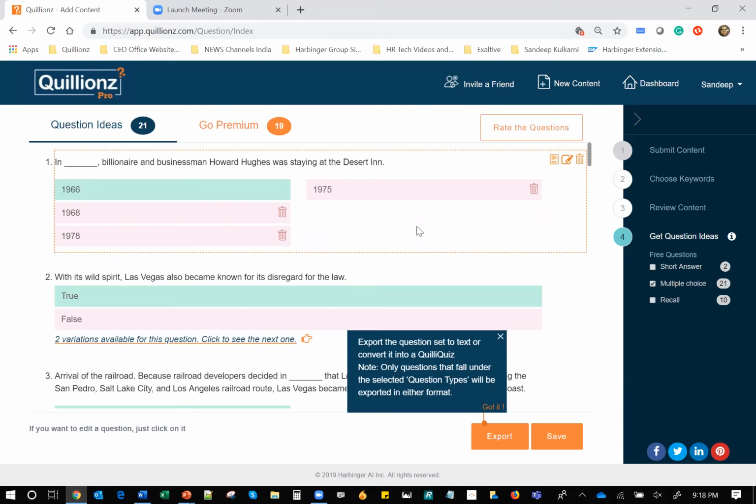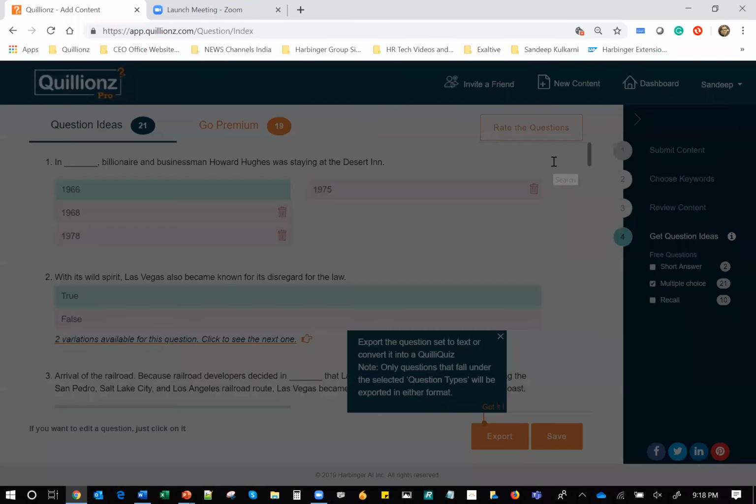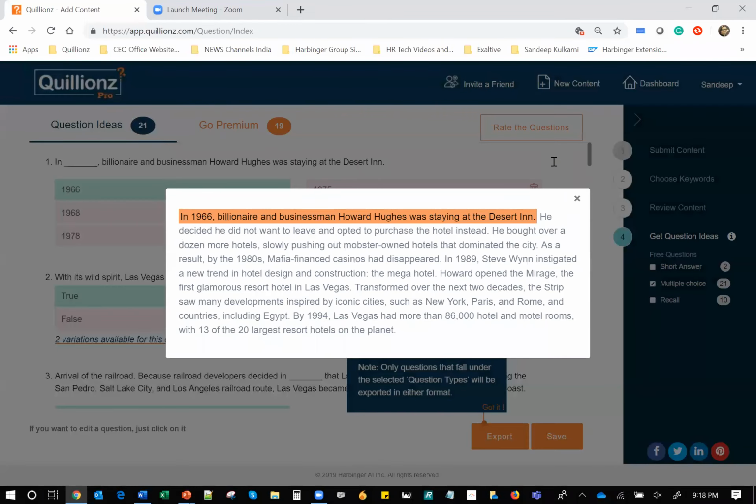Out of curiosity, if you want to see where this question is coming from, what is the source of the question for this particular item, I just go here and click on this icon. You'll be able to see that this particular multiple choice question is coming from this part of the text which we copied and pasted into Quillionz. So you'll be able to understand the context of where the question is coming from.